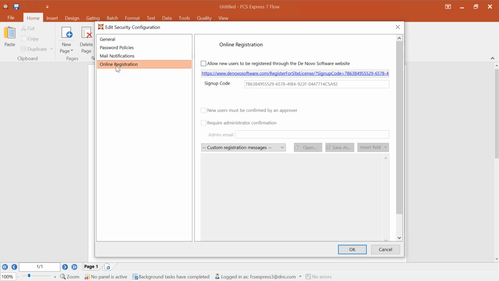So additionally, what you'd want to set up for online registration is, of course, managed in what we call online registration. So by default, online registration is turned off, but if you would like to turn on online registration, you simply click the button here for Allow New Users to be registered through the De Novo software website. And this makes a web link available to you to use that you can distribute to your users. So by default, the web link is also going to have a sign-up code associated with it. And by default, it's going to be a long series of numbers and characters. But of course, you can change this.